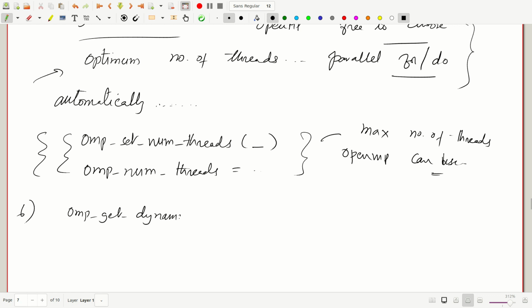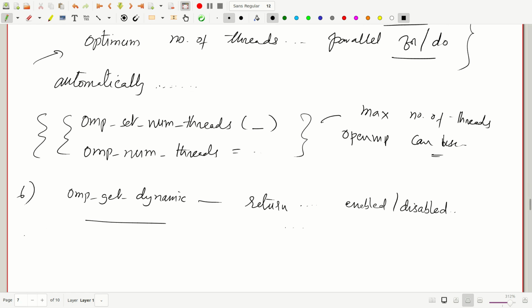So this is the counterpart of OpenMP set dynamic. Once you call this one, it basically returns whether the dynamic threading is enabled or disabled, by either true or false, or using 0 and 1 in C.